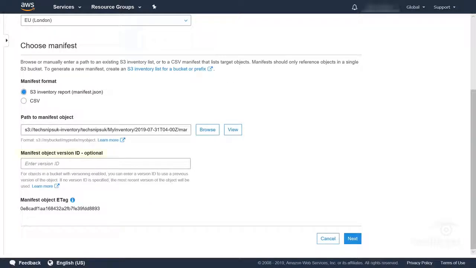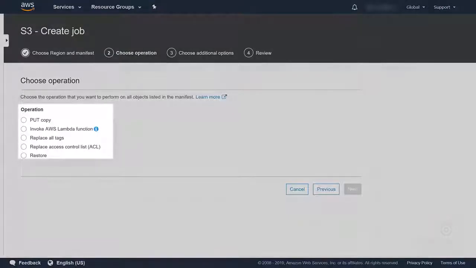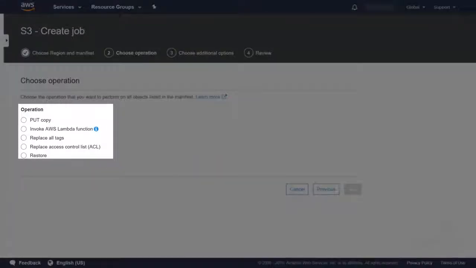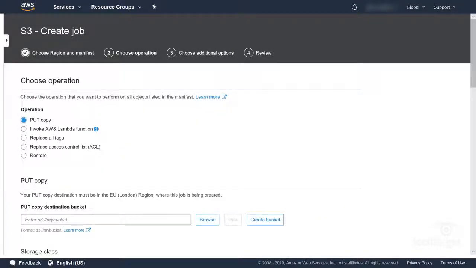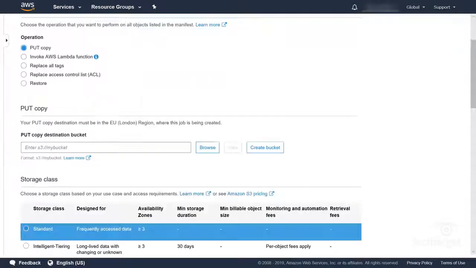You can put an object version ID. This is for buckets with versioning enabled. For the purpose of this demonstration, we're not going to put an ID in. Now we come to the operations. We can choose put, which is just basically a copy. We can invoke a Lambda function. We can replace the tags on the bucket. We can replace the access control list, or we can actually restore files. For our purposes, we're going to choose put.